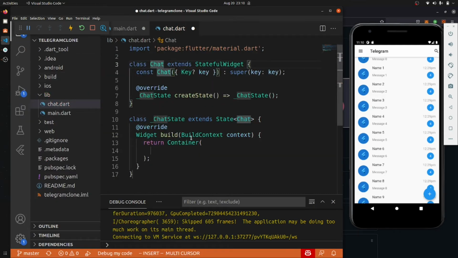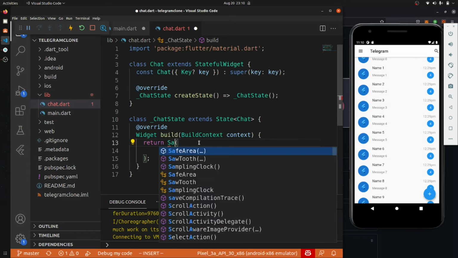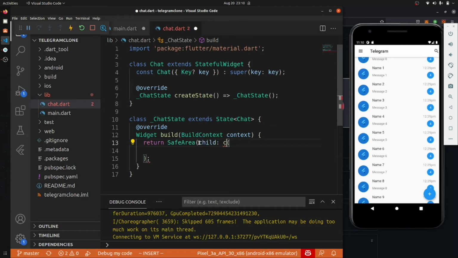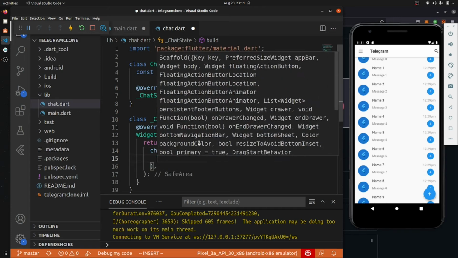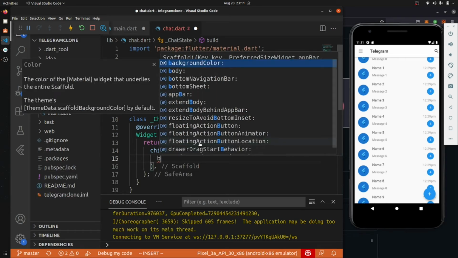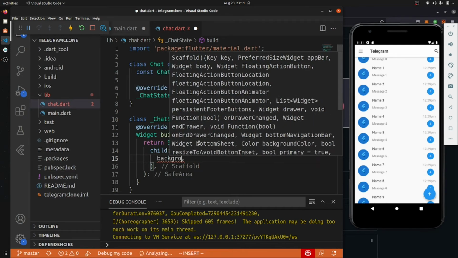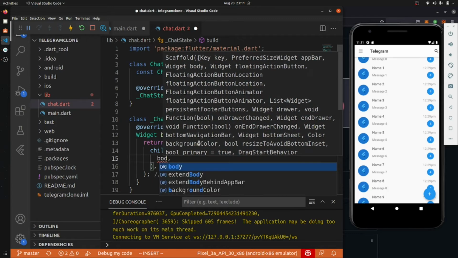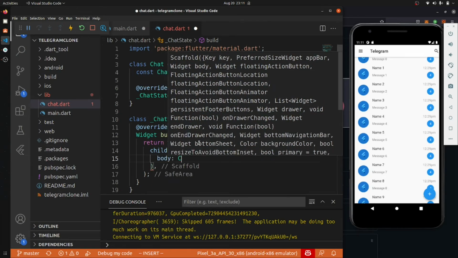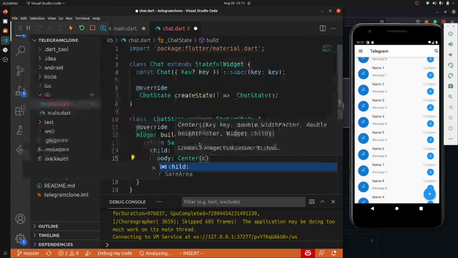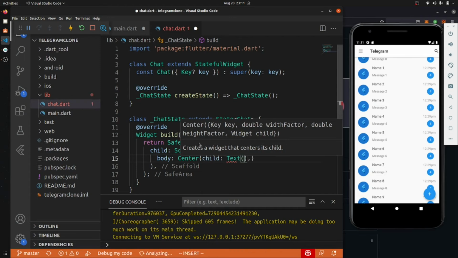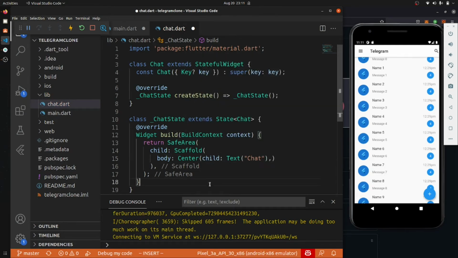And inside this chat, we'll just start with the safe area. And inside this safe area, we'll just give a child as a scaffold. And inside the scaffold, we will just give the body, not the background color. We will just give the body. And body will be center a child with the text as chat. Okay, we are doing just simple stuff.